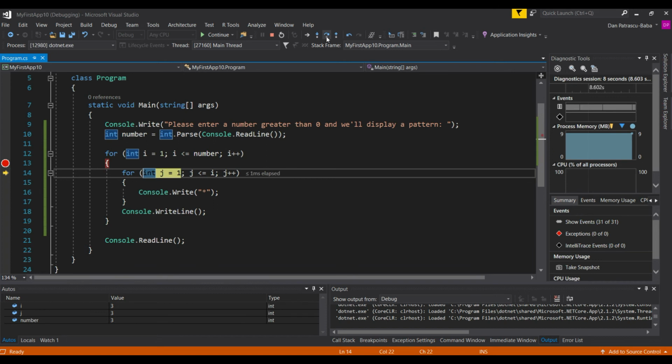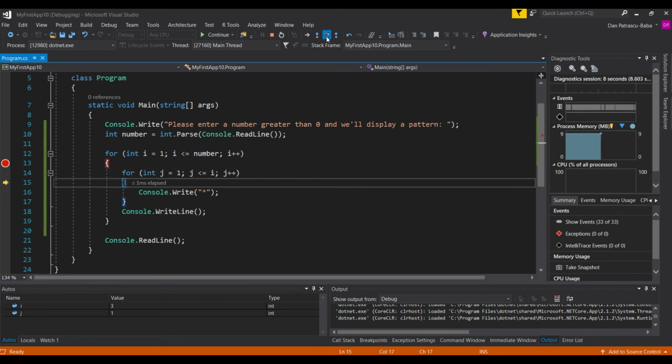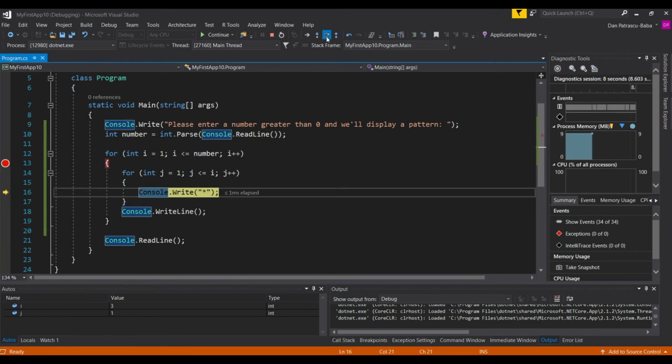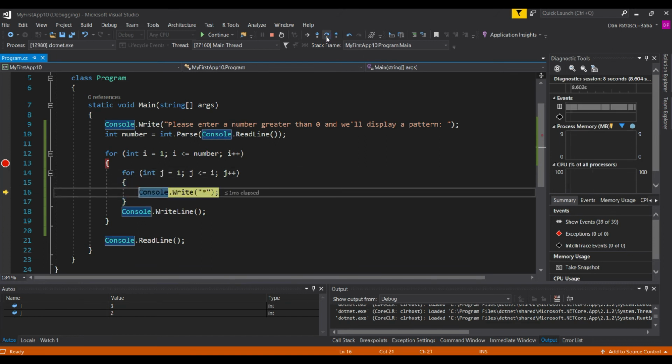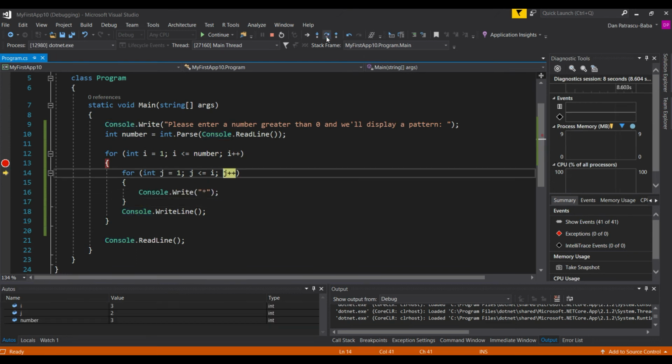Once again, we start over with the second for loop, with the inner loop. And in this case, we have j equals 1, j is less than or equal to 3, which is correct. So we write this asterisk. Then we increase j, which will be 2. Is 2 less than or equal to 3? Of course it is, so we will write one more asterisk. Then we will increase the counter, only the counter in this j loop, of course, in this inner for loop.